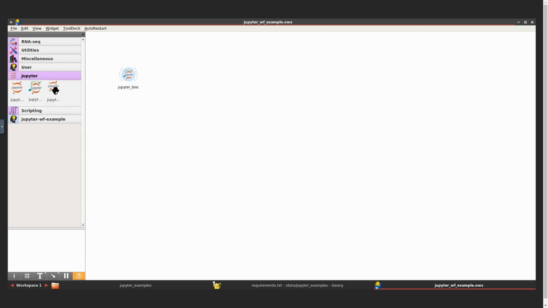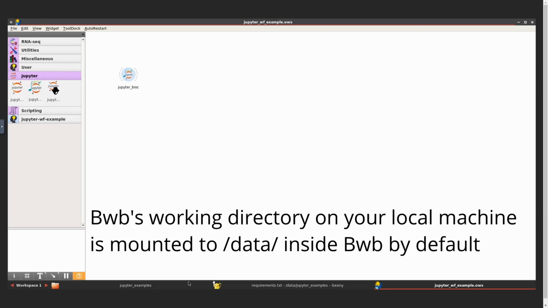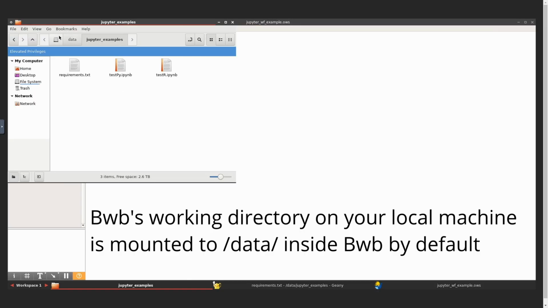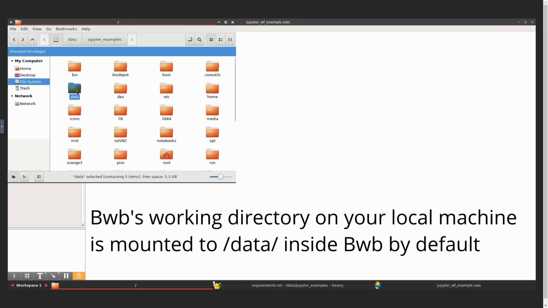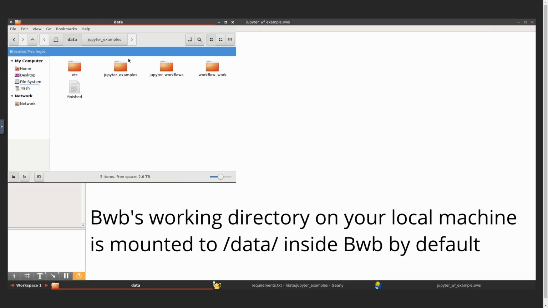The first thing you need to do is to make sure the files needed to run your notebook, especially any data and the notebook itself, are located somewhere within the Bwb work directory. If you started Bwb in your current working directory, make sure the files are located in that same directory somewhere. If they are located outside of Bwb's working directory, then the files cannot be seen in Bwb.